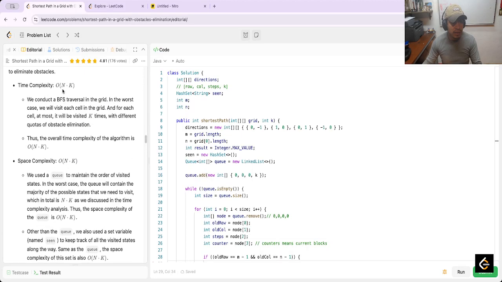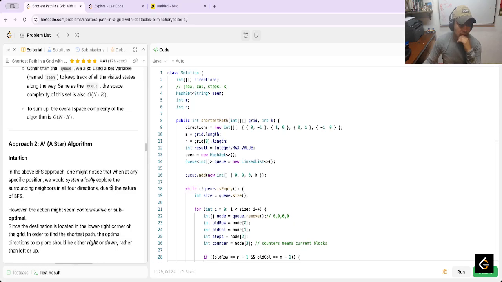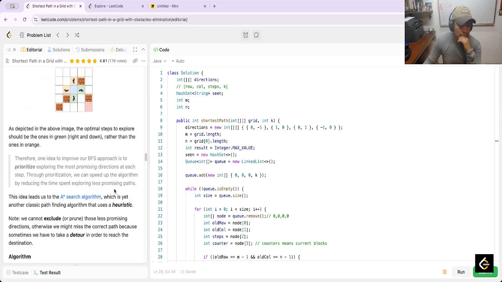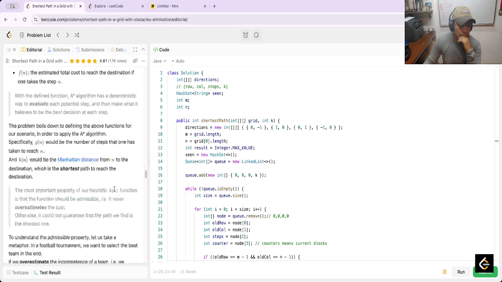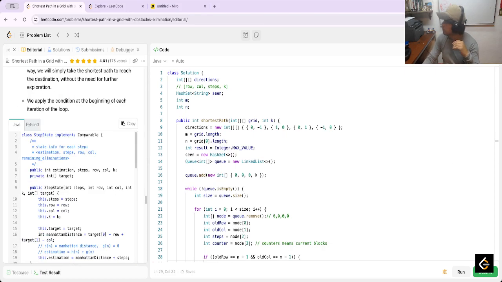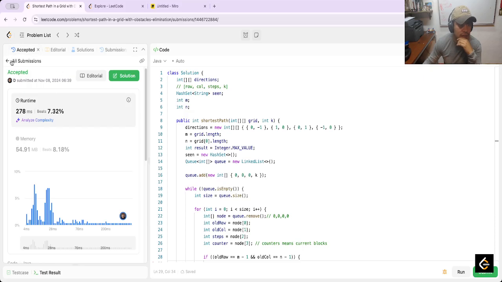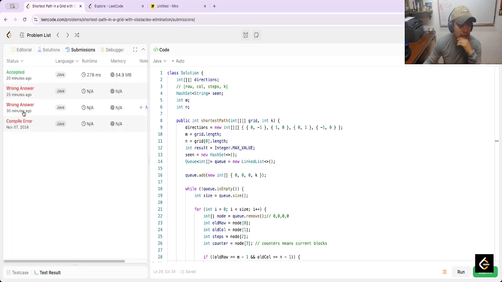And the time complexity is n times k, because it's basically the size of the whole map multiplied by every cell containing k possible paths. It's basically this multiplication, and the space complexity is the same. But well, I think that finally I will solve it.